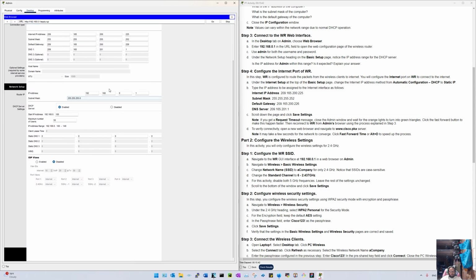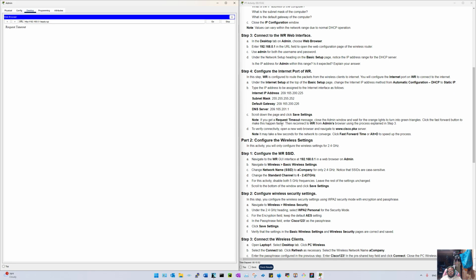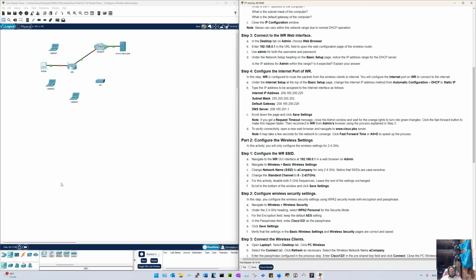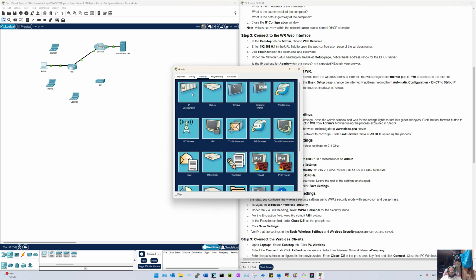Let's save the settings. If you get a request timeout message, close the admin window, wait for the orange lights to turn to green, press the fast forward button to make this happen faster, then reconnect. There it is. Then reconnect. So let's do that. You know what it does, spanning tree and all this stuff and connecting. So there. So now we could try again.